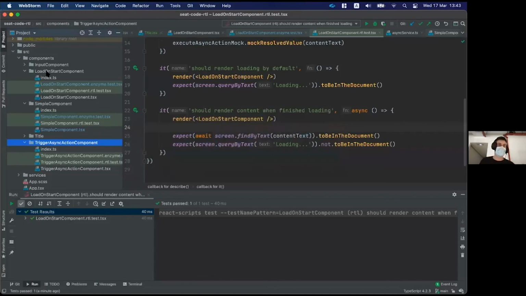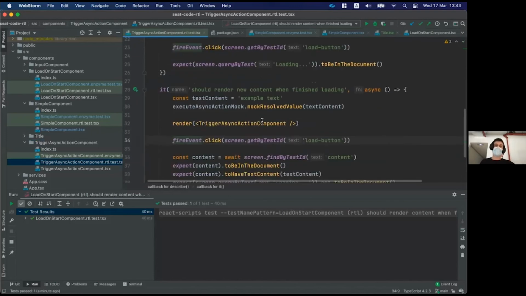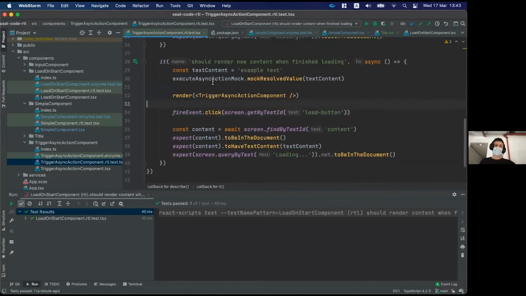If we go to the React testing library test, trigger action, what I do is exactly the same. I mock the dependency, I render the component, I get this button. Now I will explain what this means, but I get the button, I click it, I wait for content, and I just check that this isn't the document, that this has the text that you need, and the loading is not there anymore. No timeouts, no manual updates, no nothing.